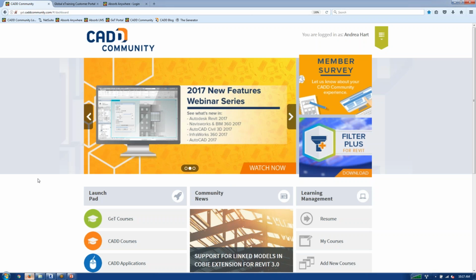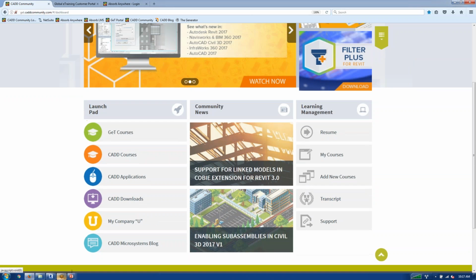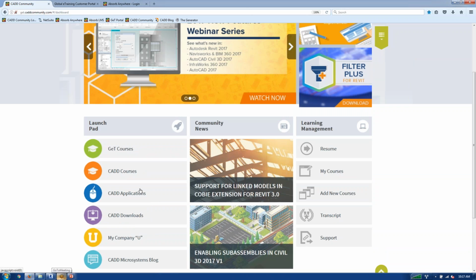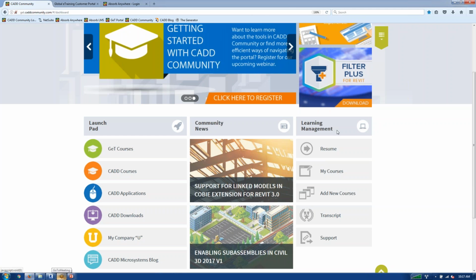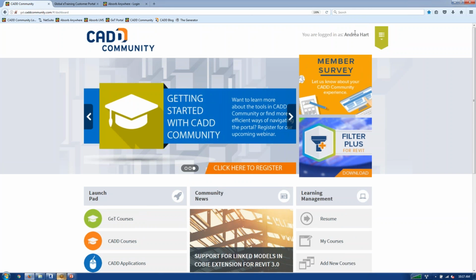So hopefully when you all got into your account, it looks exactly like mine here, where we have a banner at the top and a few sort of launching point options here at the bottom. The only difference will probably be that this is your name and not mine.